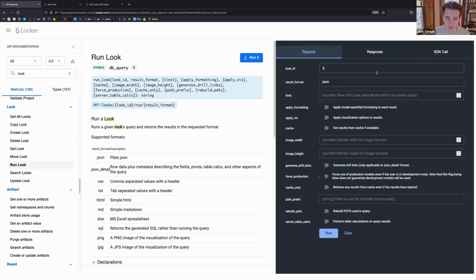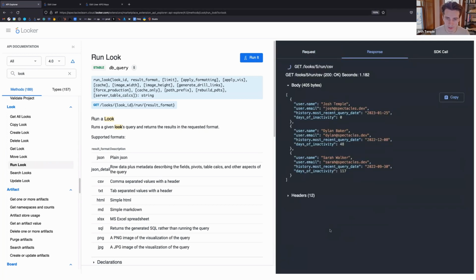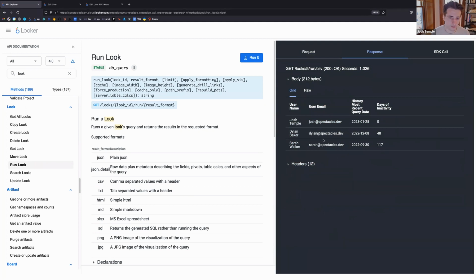It's very easy to inspect. And I could go back in and say, maybe I actually want CSV data instead of JSON. And now I've got a nice little table here.